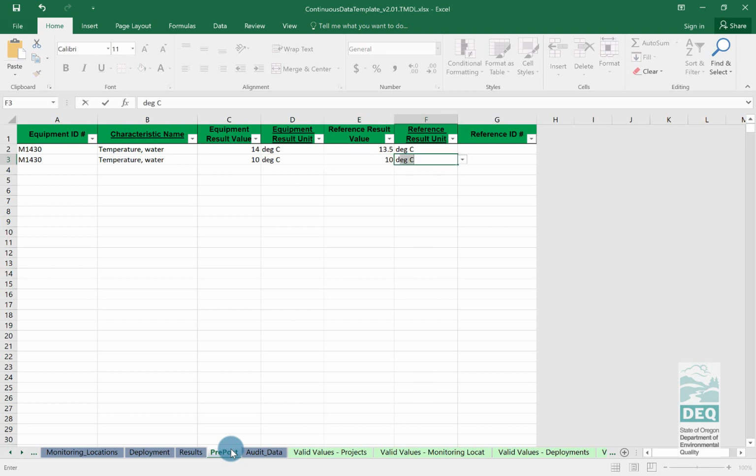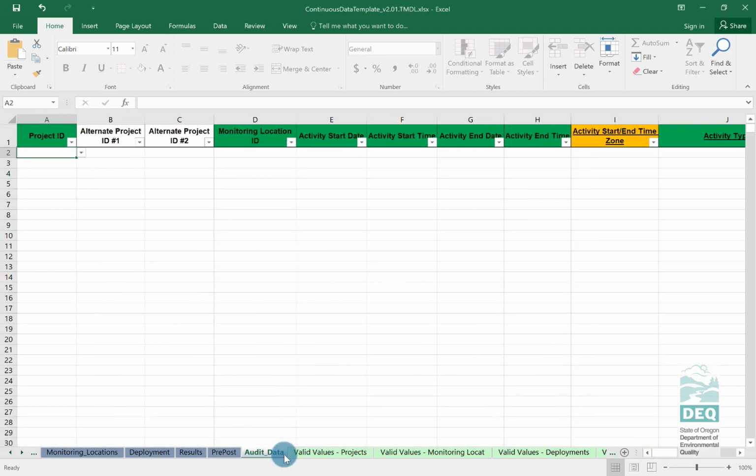Leaving it blank does not mean DEQ won't use your data, but it makes it more difficult to evaluate data quality. If we think there might be an issue with the results and can't verify instrument accuracy, the results may receive a rejected status. The Audit Data tab is used to report field audit samples.